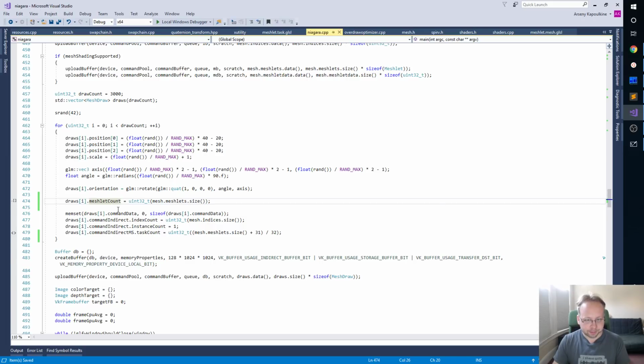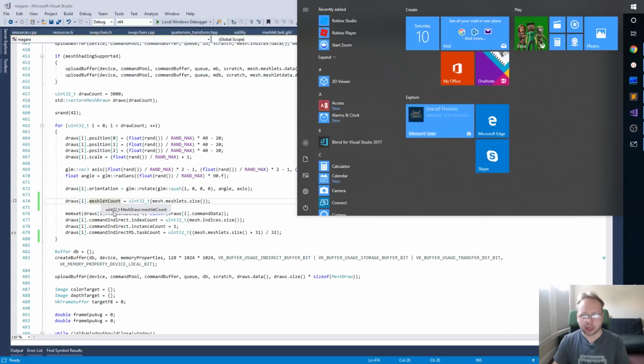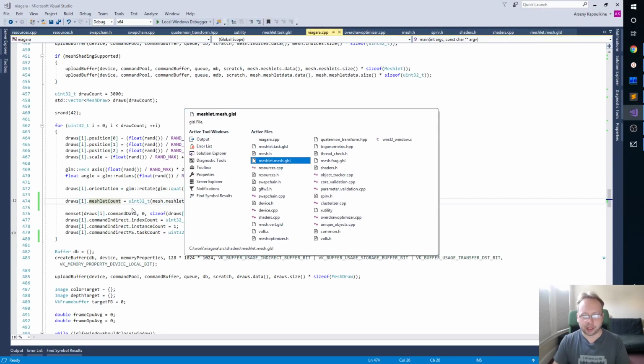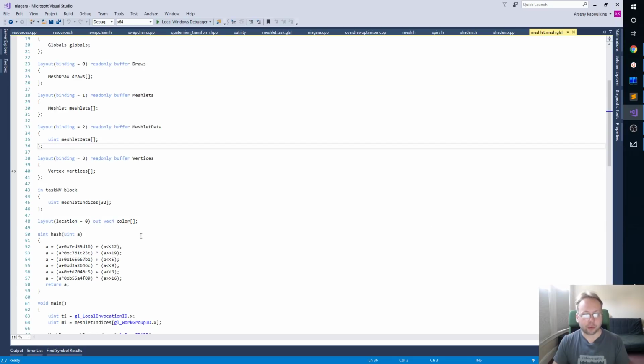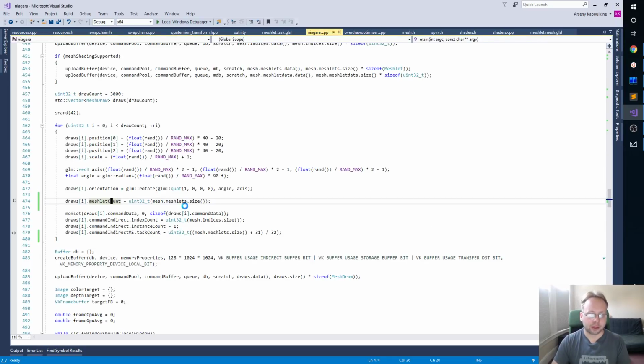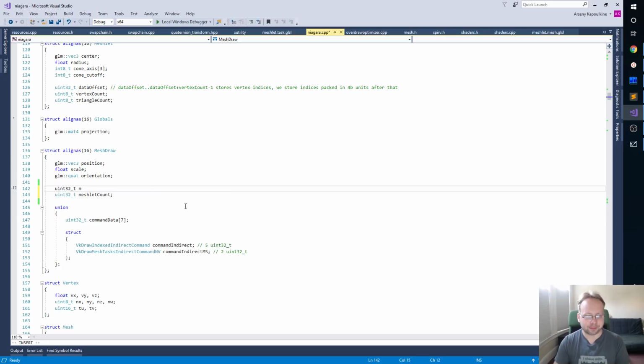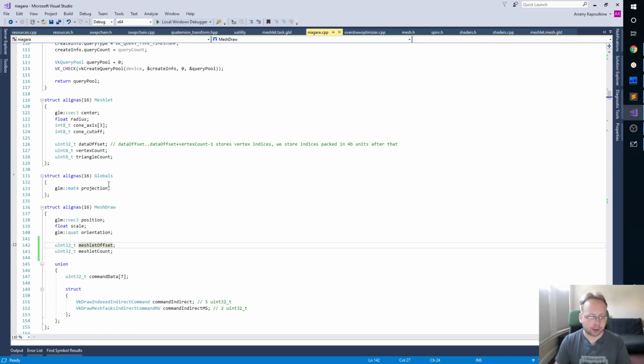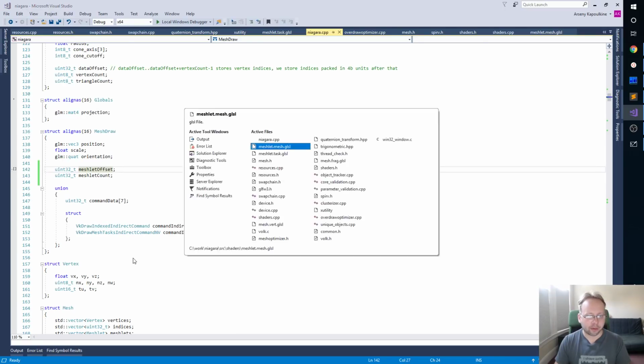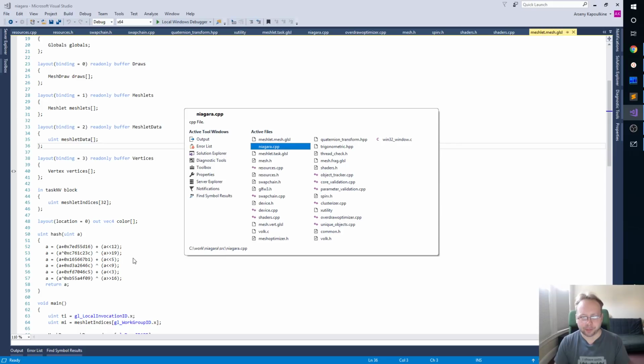To do that, I want to add the meshlet offset here so that I can index data correctly everywhere where I'm reading meshlets. So let's just go ahead and add this now first. And then I think everything else will work as is for now.